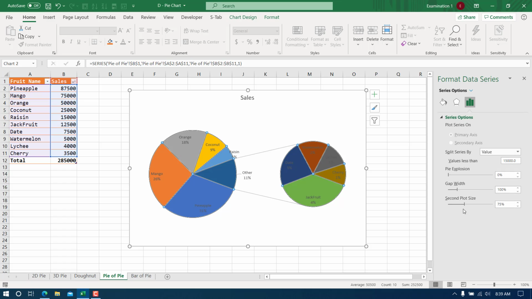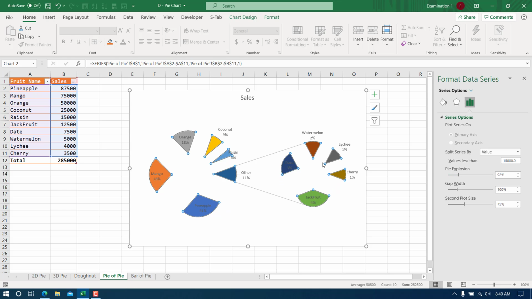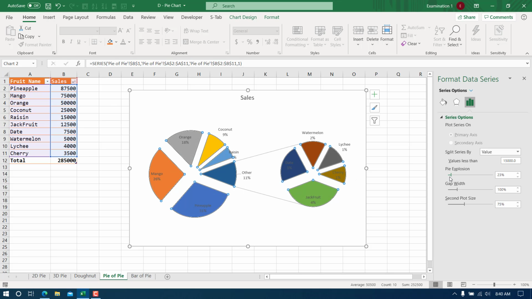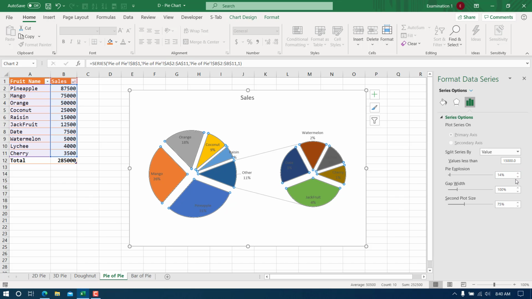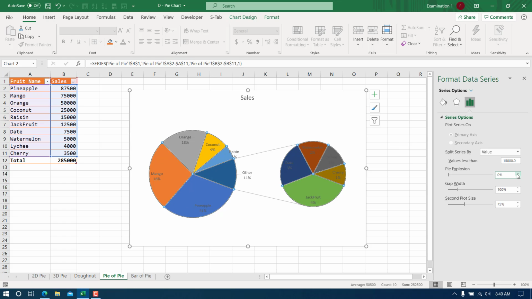Go to series options, now have a look. If you wish, you can explode the pie. So simply increase this and you can see, okay, it is not necessary. And now if I decrease this value, you can see this gap is decreasing, and that is exactly what we mean by explosion. You may require this sometimes, you may not require this sometimes, so just keep in mind the option is there, it is up to you.